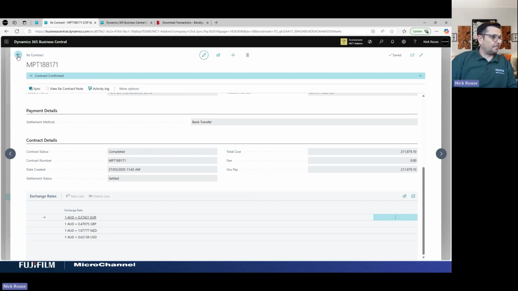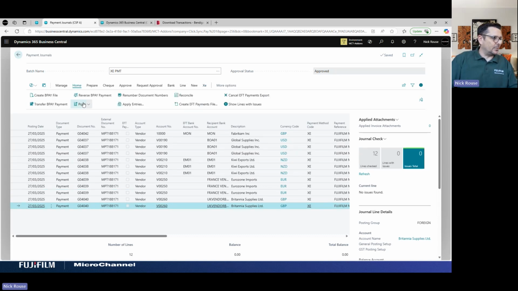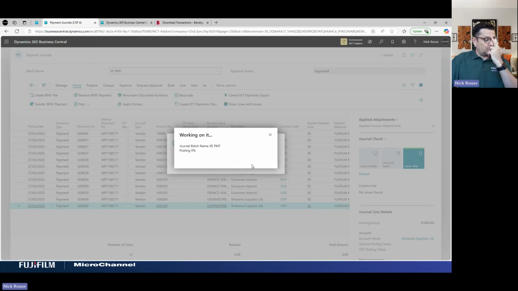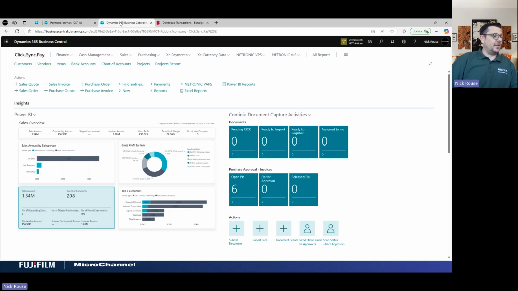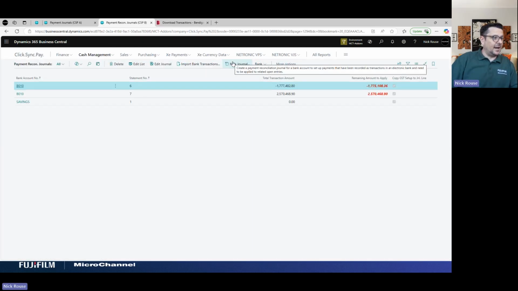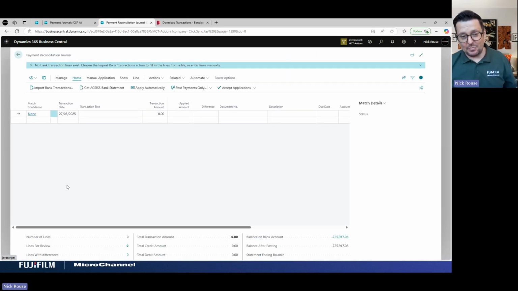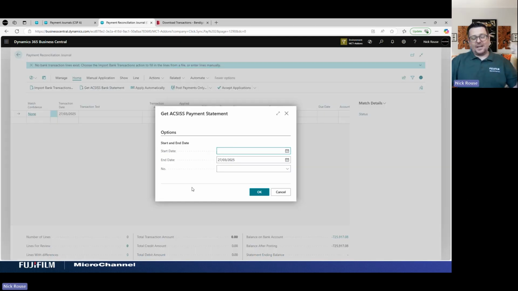The last thing we need to do, just like we did before, I should post this journal actually, otherwise we won't be able to do any bank rec. So we'll post this journal, everything's done. The next thing we need to do is the last thing, which is go through and do a payment reconciliation journal. Now the difference here is when we come into the journal, as John mentioned, every morning we're going to receive our bank feed directly from Axis, which is going to come into the system. So I'm going to go in and get the bank statement. That's going to look at all of the transactions that have come in today.